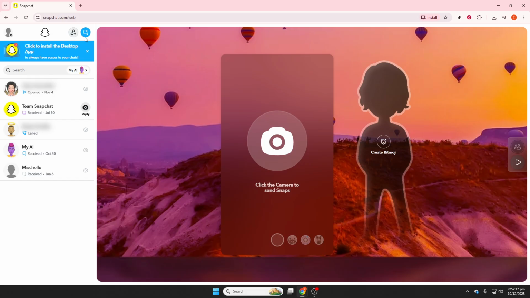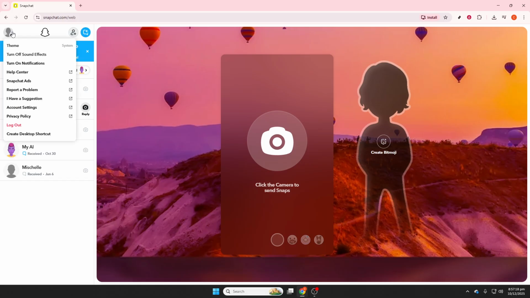Snapchat will then ask you to confirm by entering your login details again. Retype your username and password to proceed. This double check prevents accidental deactivations. Once you confirm, your account is deactivated.